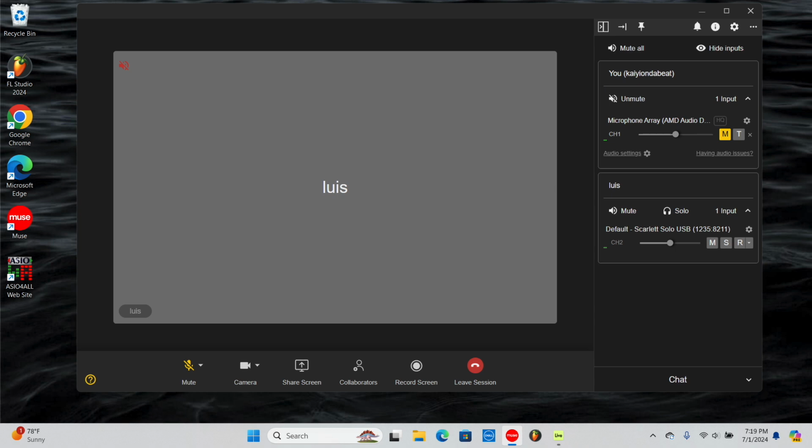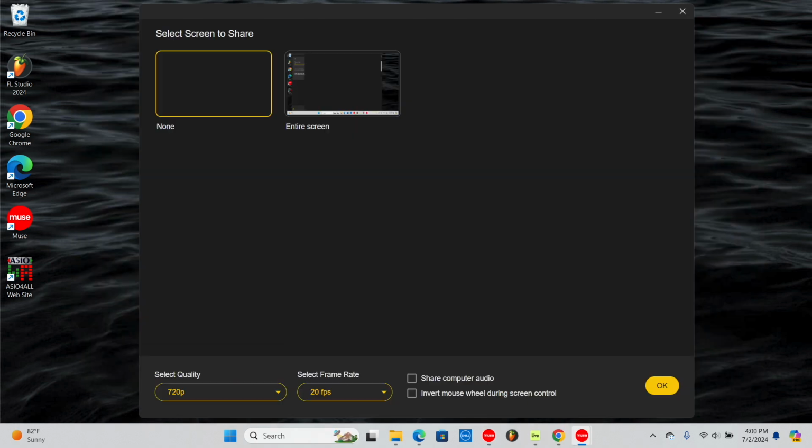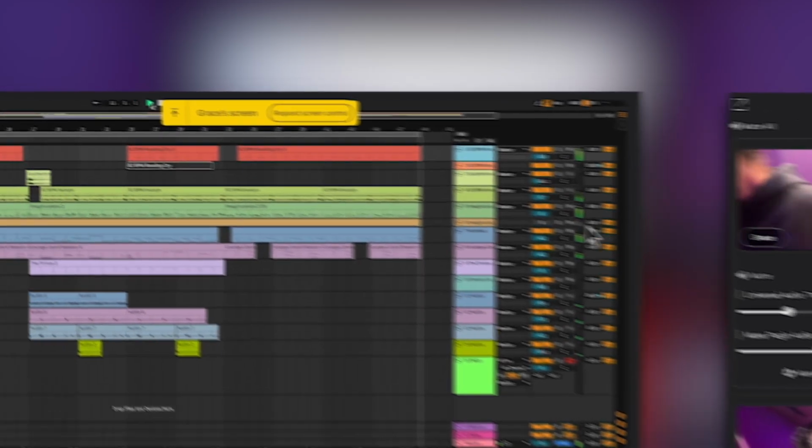If you want to share your screen during a session, simply click Share Screen and select which screen you'd like to share. Check Share Computer Audio if you want others to hear your computer playback. This is the same as Share Computer Audio in your audio settings, and Muse will automatically switch your computer audio to VB cable. Check Invert Mouse Wheel during screen control to change the scroll direction of the person controlling the screen. Now, let's talk about screen control.